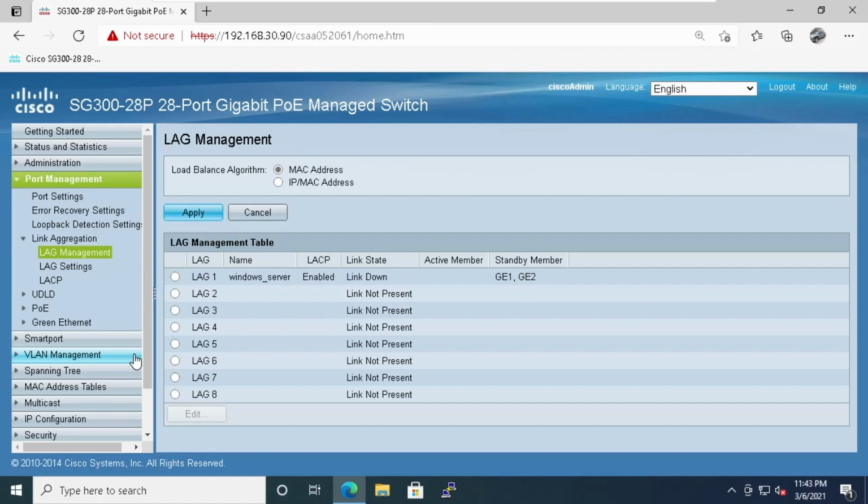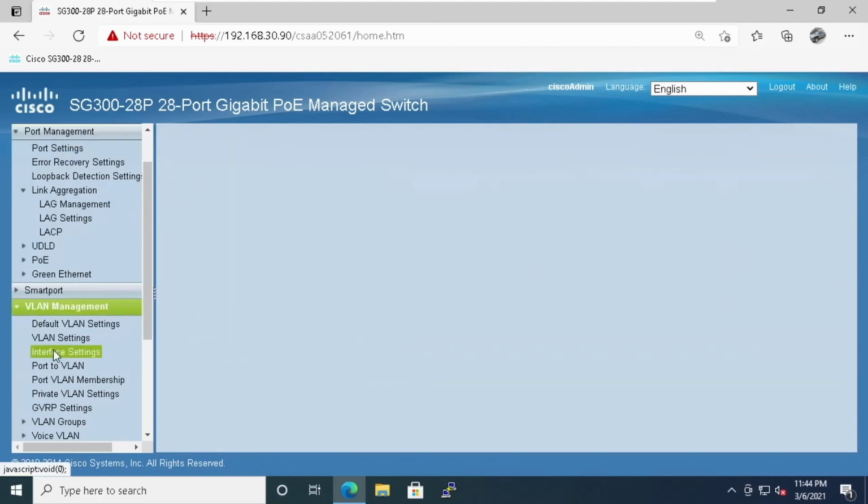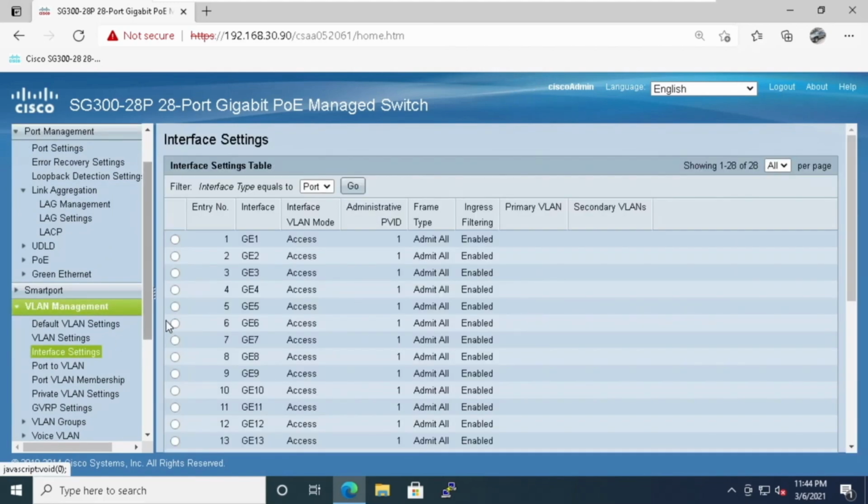Normally, network engineers don't use the default VLAN on the switch for general network use. That being said, we're going to configure a new LAG group to another VLAN. First, we go to VLAN Management, and then Interface Settings. Change the filter from port to LAG and click Go.